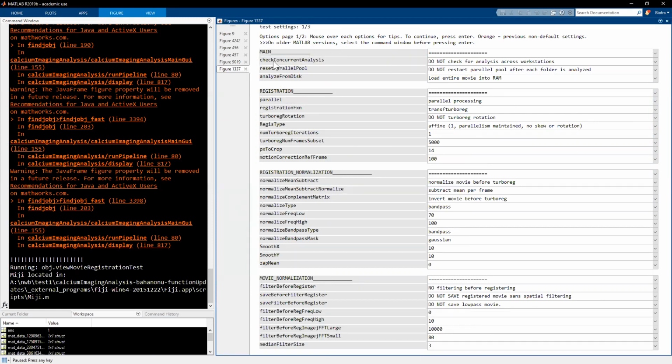So you have your main overview features that you can usually skip. There are things that have to do with the registration or the motion correction, and the underlying basis is TurboReg at the moment. And then there's registration normalization, and then there's movie normalization. And so for these tests, you usually want to be looking at and comparing the movie normalization or some settings for the registration so that you have the best motion correction.